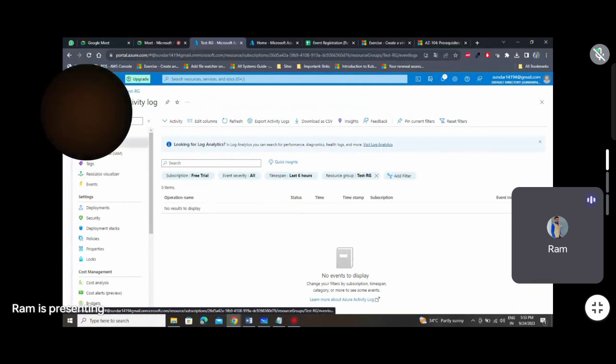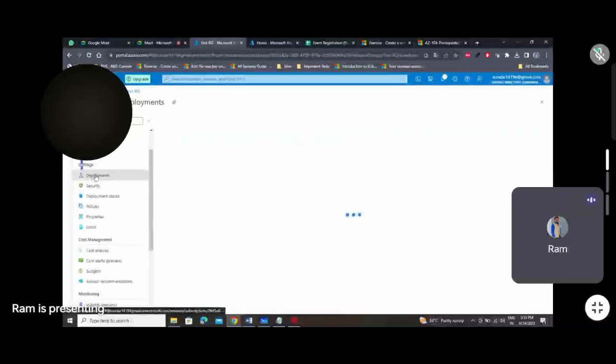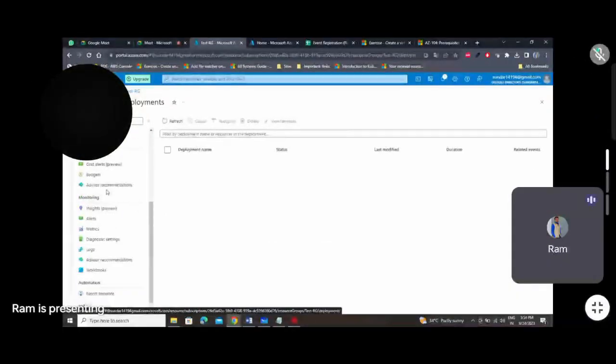Options are common in all the services. Resources. And then settings, you see deployment, just click on the deployment. As of now, there is no deployment in the resource group. We have not deployed anything in the resource group, that's why it's showing completely empty. So same thing, cost, billing and all will be there. Leave about this and all.